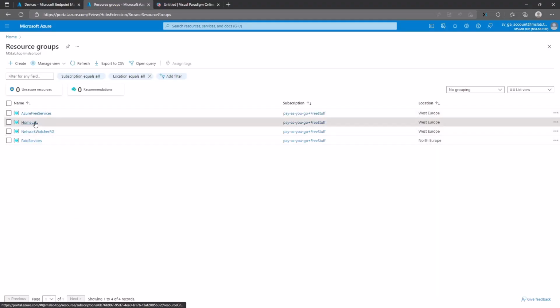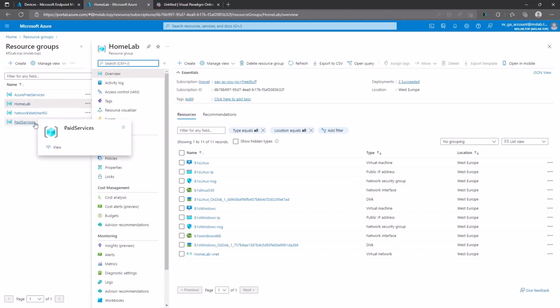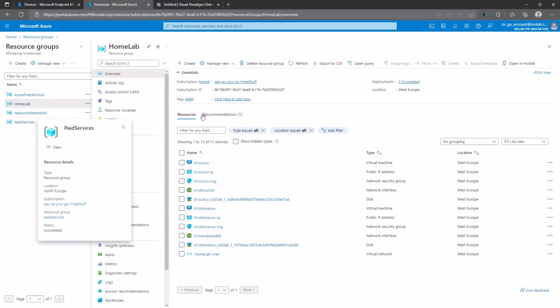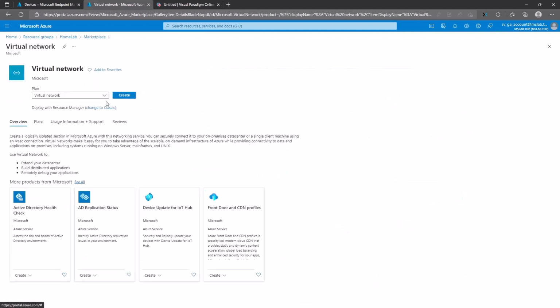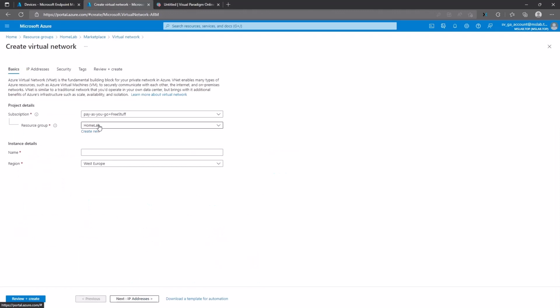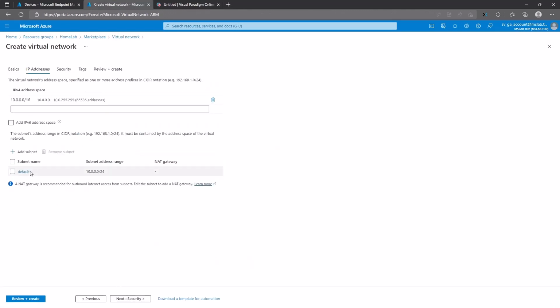I will use my existing resource group, it's named HomeLab, where you see I have created my additional resources. Now I will create a virtual network for that case. Selecting virtual network, select create. I'm selecting my resource group HomeLab. I'm providing a virtual network name. The next step, I'm starting managing my IP addresses and the subnets, so I need to create additional subnets.